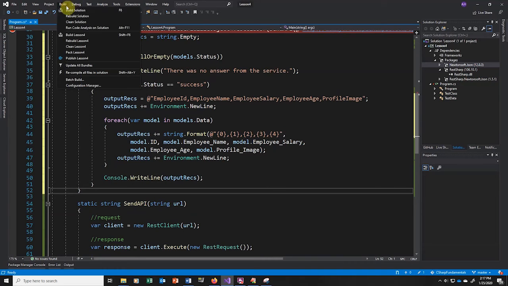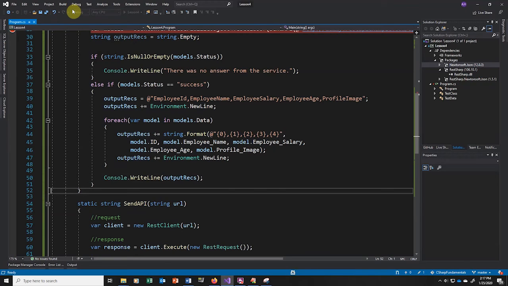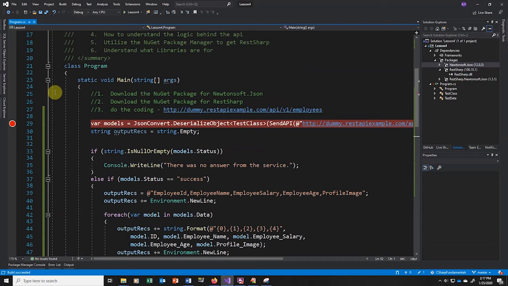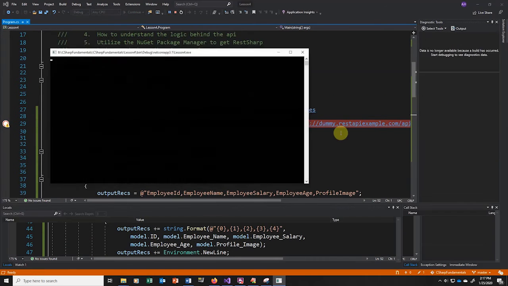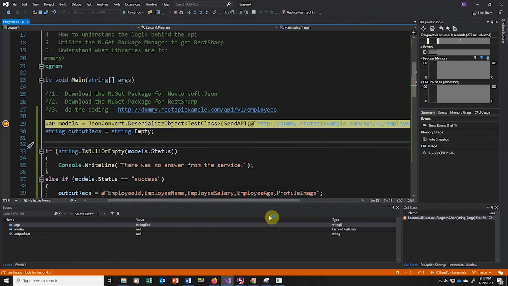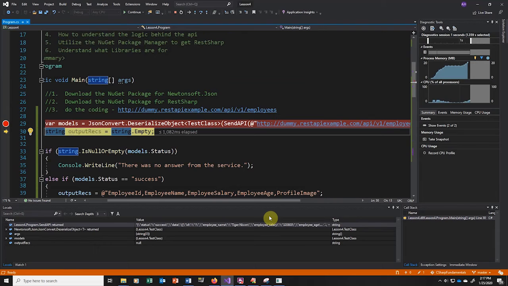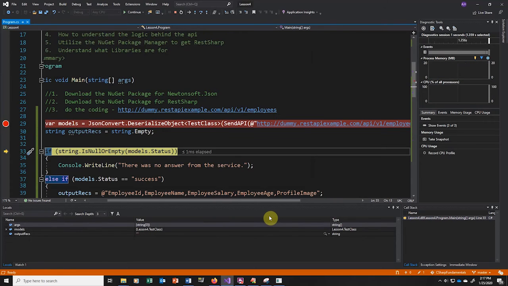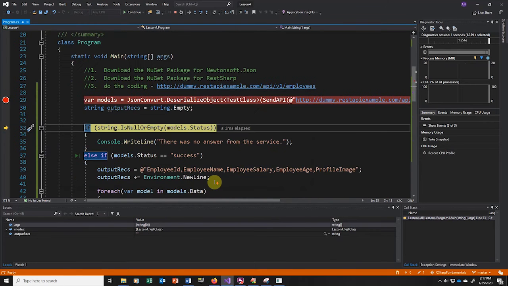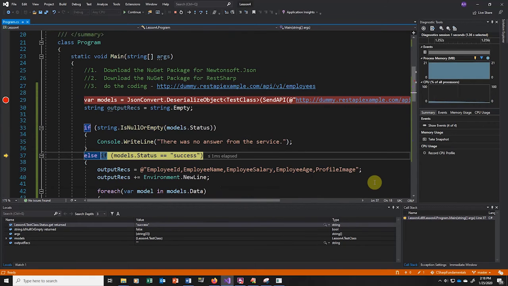So let's build our solution, and let's run through it and see what we get. The first thing that happens is we run through our JSON here. We've done our JSON, and we've got a status of success. So it falls down to our next loop.